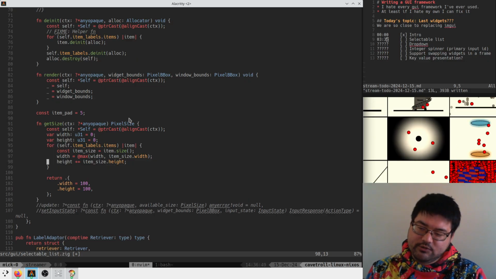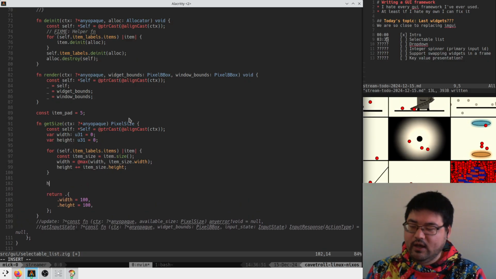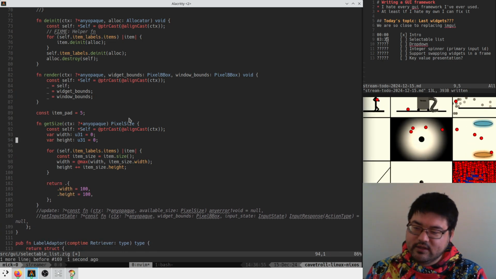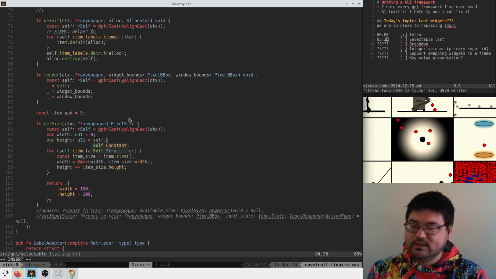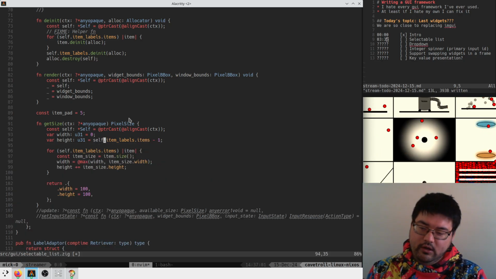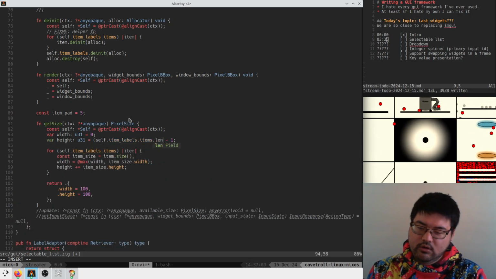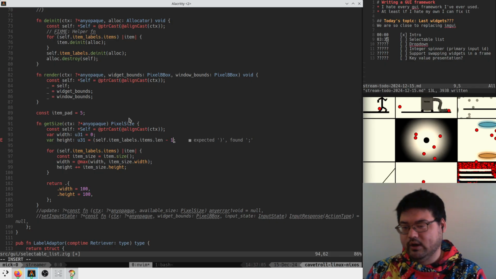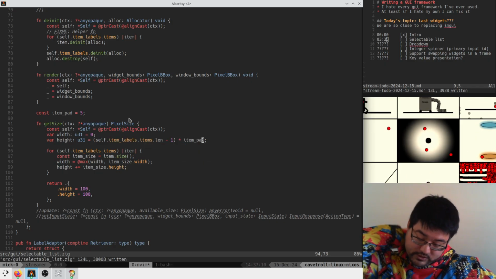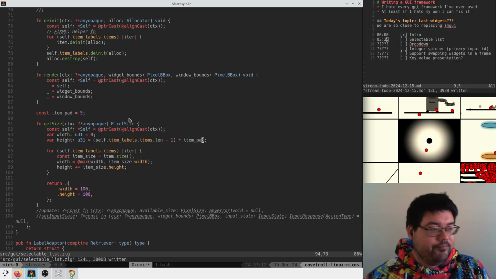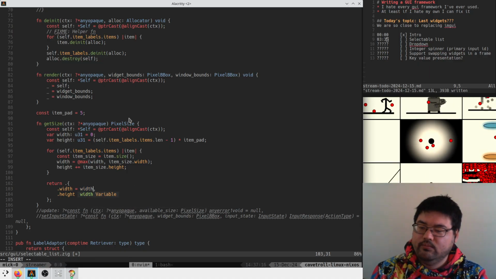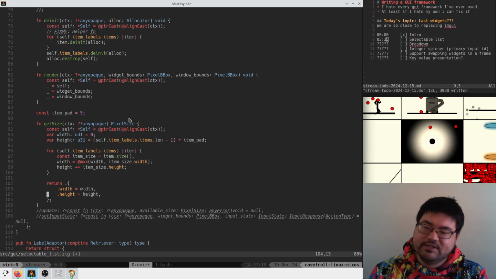And then at the end, we just say that the height is actually going to start as the number of elements minus 1 times the pad, right? Because we need to pad in between each item. So we start there and then we add in the height of each item as well. And then we return that. Okay, so that's the size of our box.